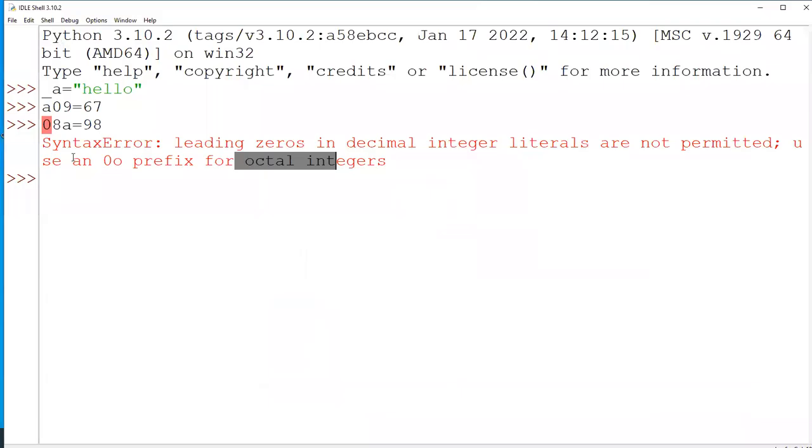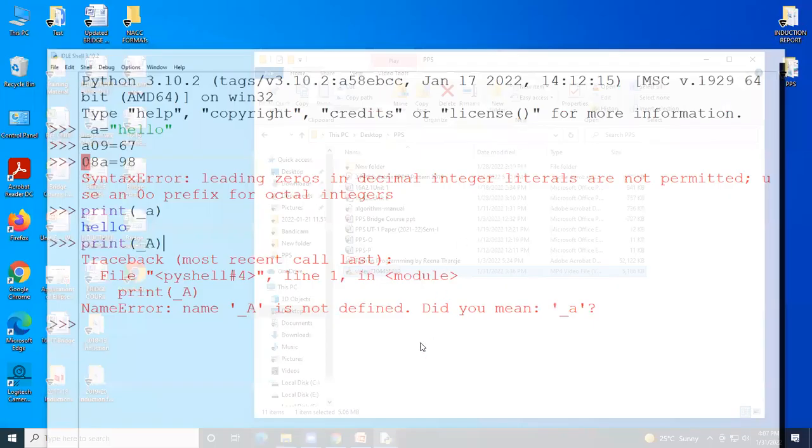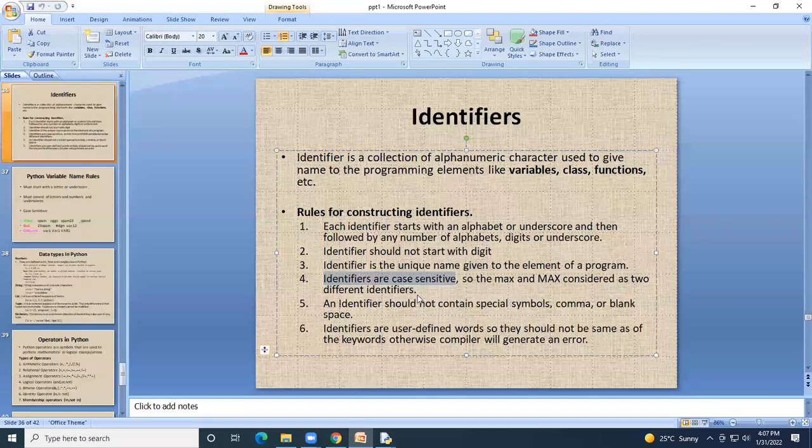So here, as I have written underscore a is equal to hello, if I print underscore a, it will give the output. But if instead of small a I write capital A, it will give you an error that underscore capital A is not defined. So the fourth rule is also true, that identifiers are case sensitive. So you need to check whether it is written in a small letter or in a capital letter.